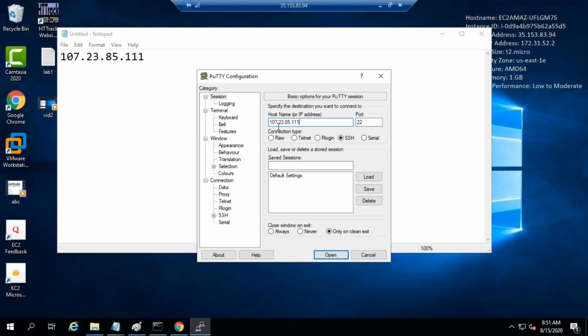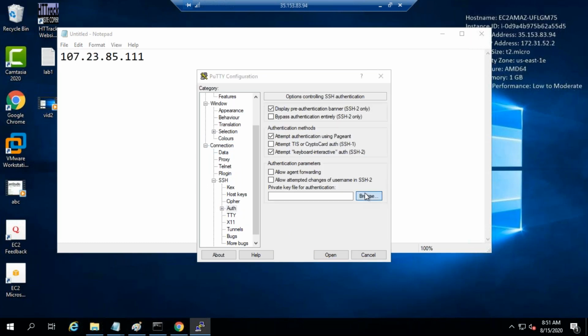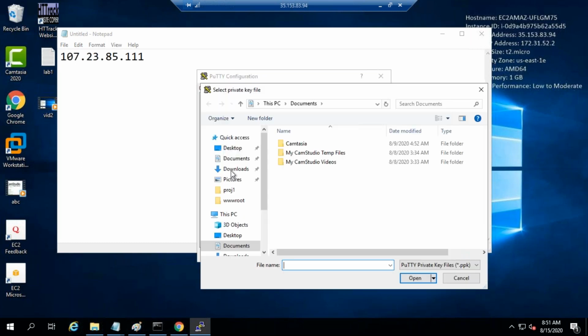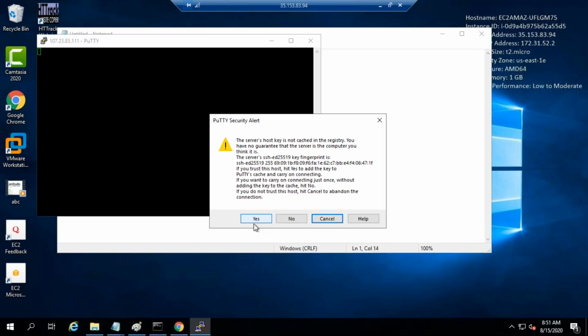key pair, because we are not using a password. In place of a password, we are giving a key. We have to click on connection, SSH, auth, and browse. In the download folder, the key is there, and I'm selecting the key. This is a PPK key we are using, and giving open, and we have to click on yes.